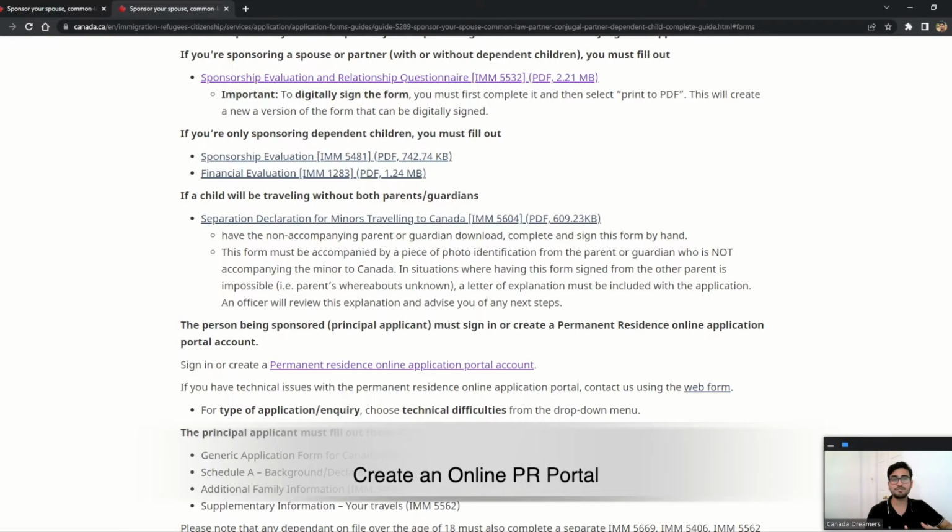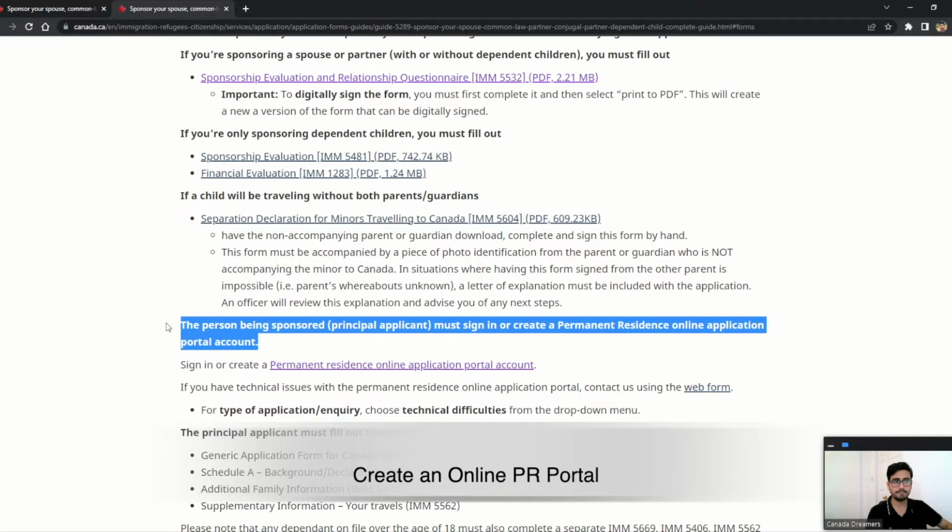Now the next process is to create an online account. But the question is, who should create this account? Is it the sponsor or the principal applicant? So as per the latest information on the IRCC website, it says the person being sponsored, which is the principal applicant, must sign in or create a permanent resident account on the online portal. Here you have the link to create a new online account.